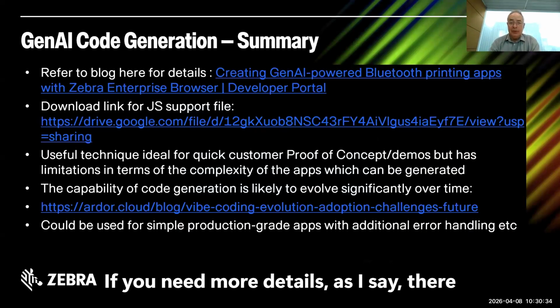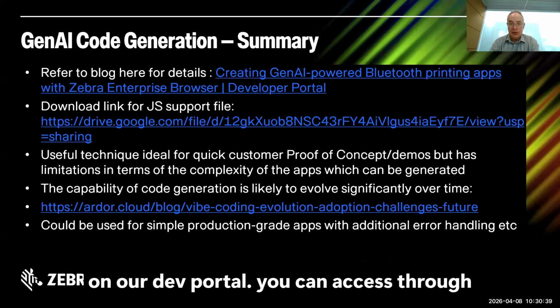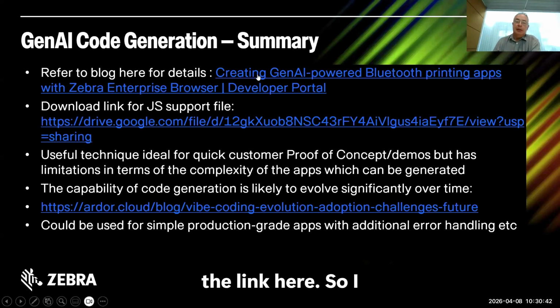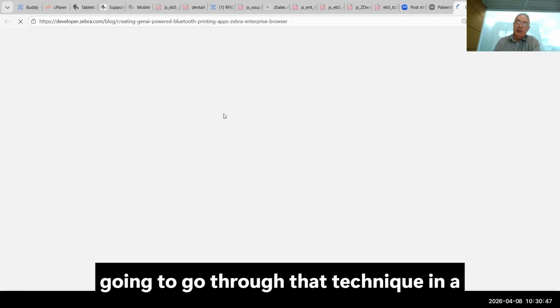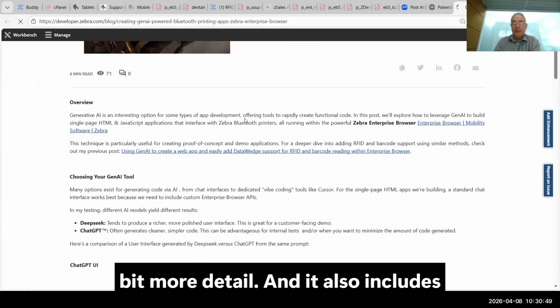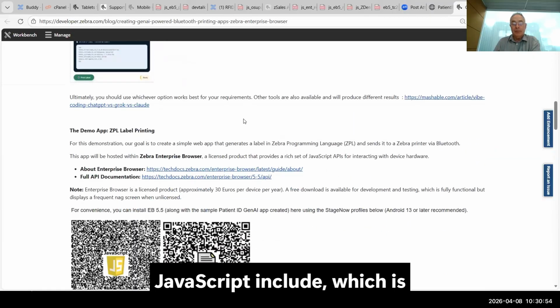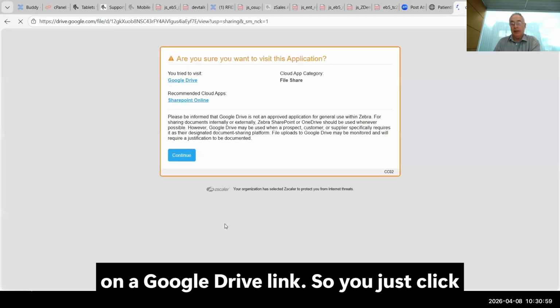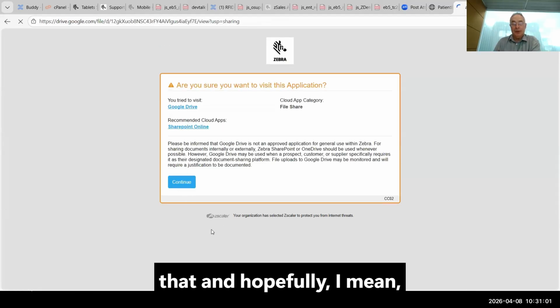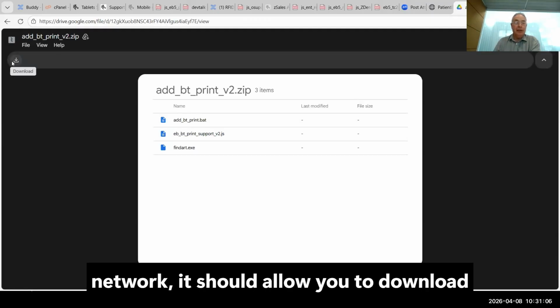If you need more details, as I say, there is a blog that I posted on our dev portal, which you can access through the link here. If I just follow that link, you can see it's going to go through that technique in a bit more detail. It also includes the download link for the JavaScript include, which is on a Google Drive link. So you can just click that, and hopefully, even if you have that blocked on your network, it should allow you to download that and use it.